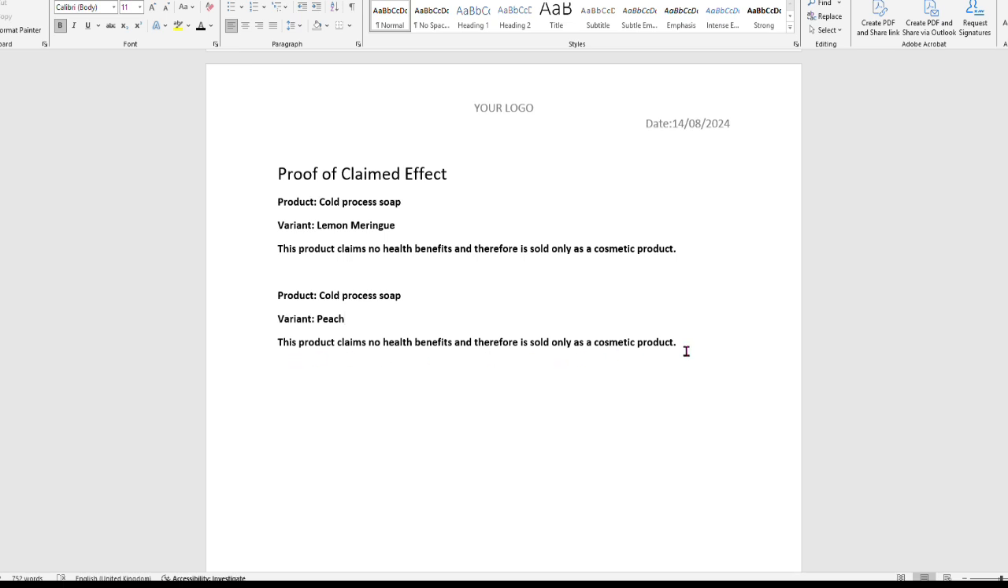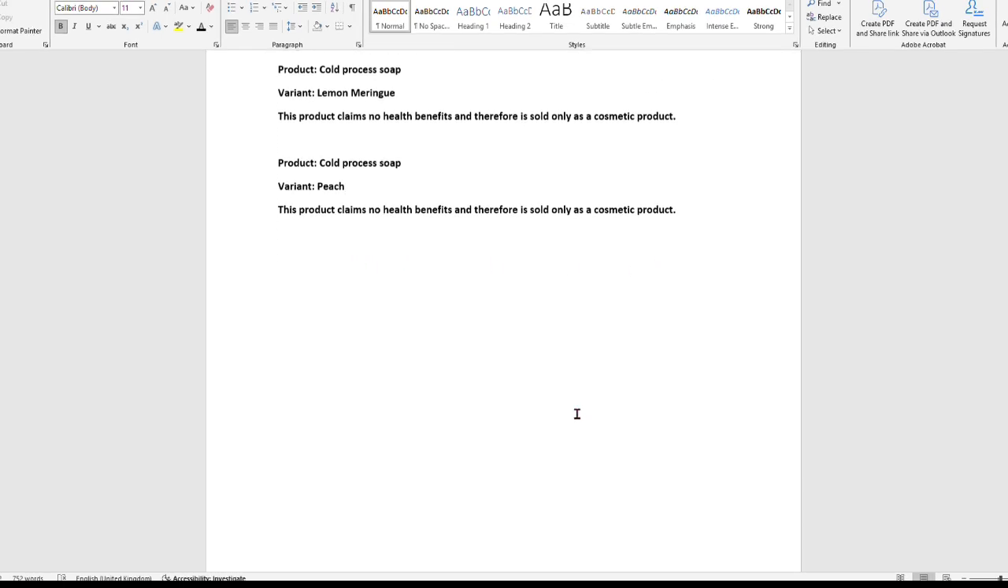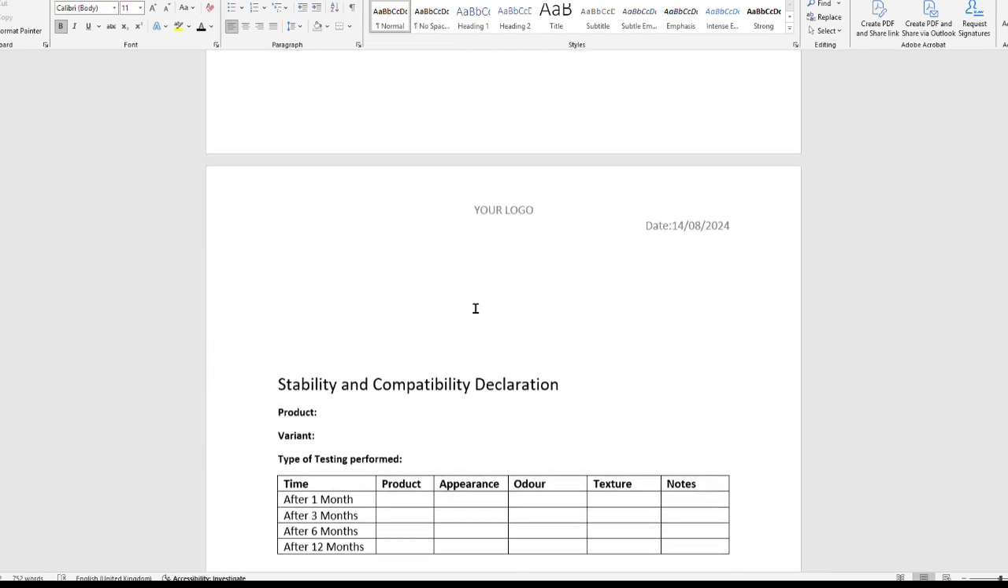If one of them happens to have a claim against it, then you would put that this product is claimed to do whatever it's supposed to do, and then you'd include your documentation for that from ISCA or wherever you had the claims testing done. Right, nearly done, don't worry.